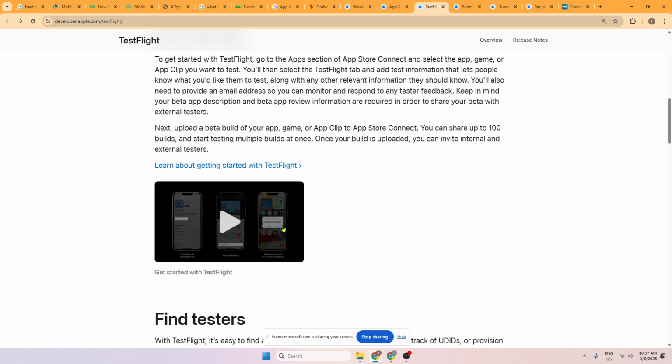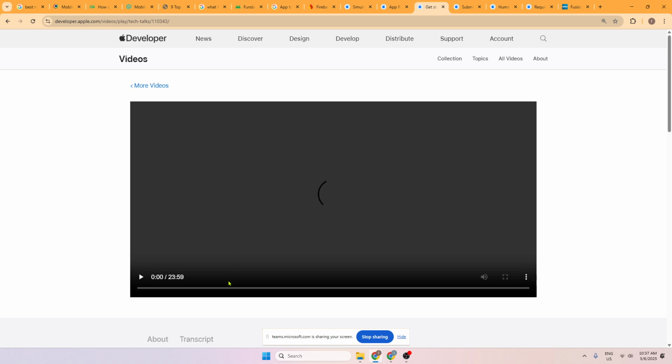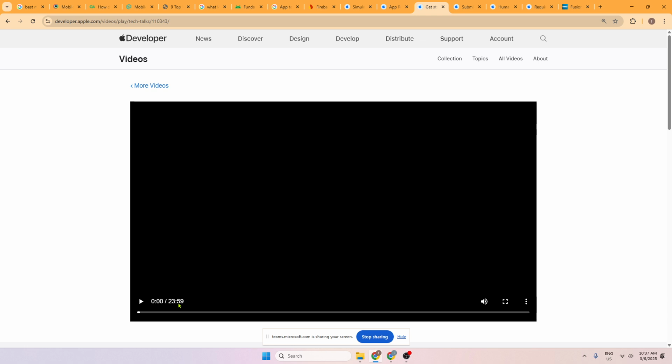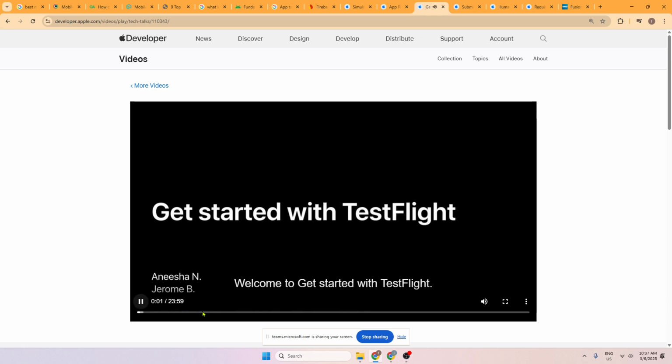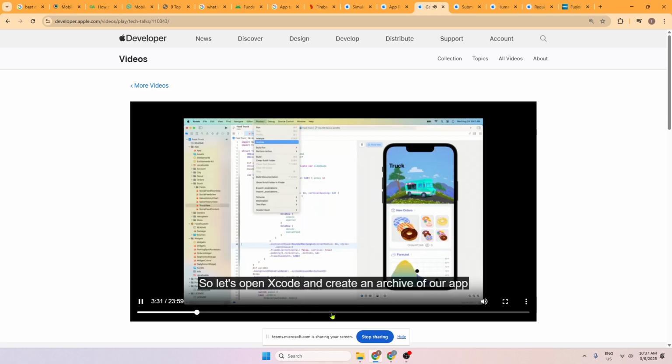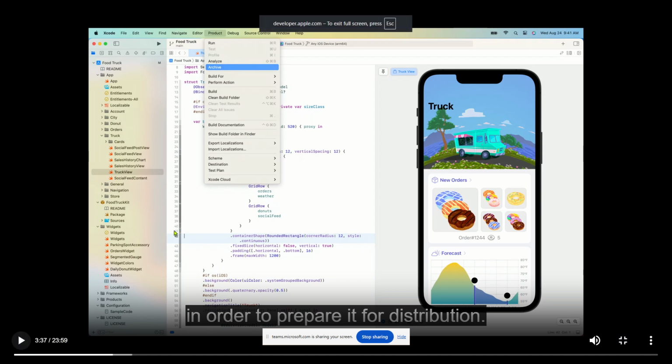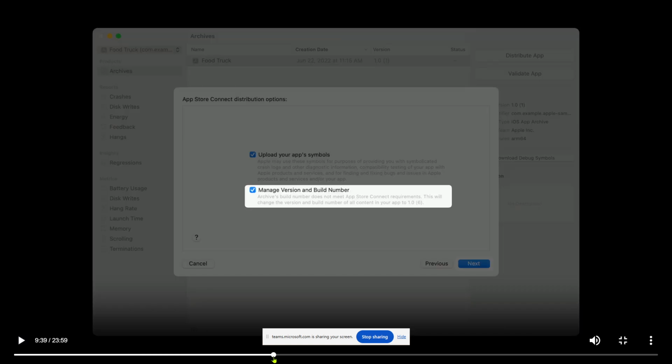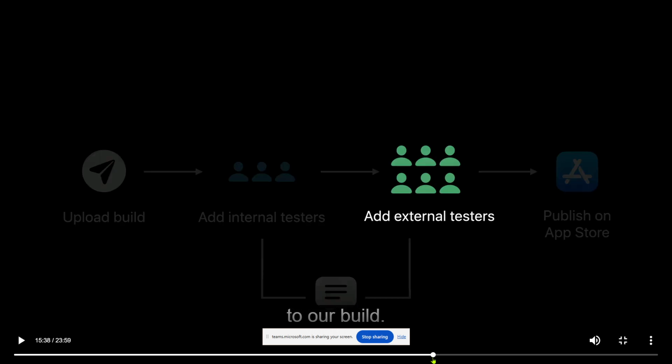Okay, let's have a look at the video here. The video is quite long, but if you have free time, watch this. 23 minutes plus, near 24. Welcome to Get Started with TestFlight. Okay, so you open Xcode and create an archive of our app in order to prepare it for distribution. Okay, so this is a demo of Xcode. Xcode looks like Android Studio. So you have the virtual device and you have the code view. You can edit the code and get the result and test certain conditions. Okay, so Xcode is like Android Studio.